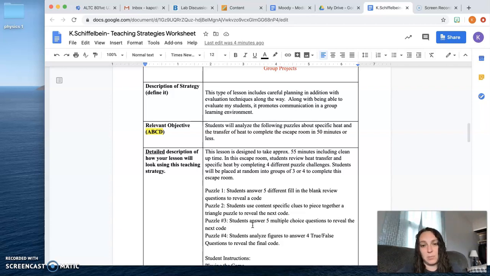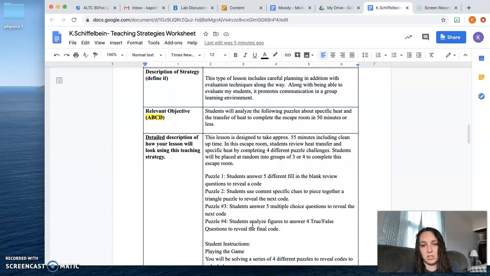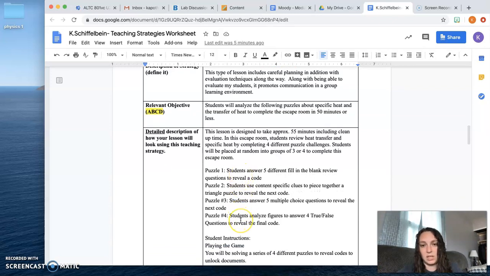So this is an escape room. So they have different types of assessment questions. As you can see, there's 4 different puzzles, and each of them reveal a code. So they have to be able to answer those questions correctly in order to solve the puzzle, get the code, move on to the next part.